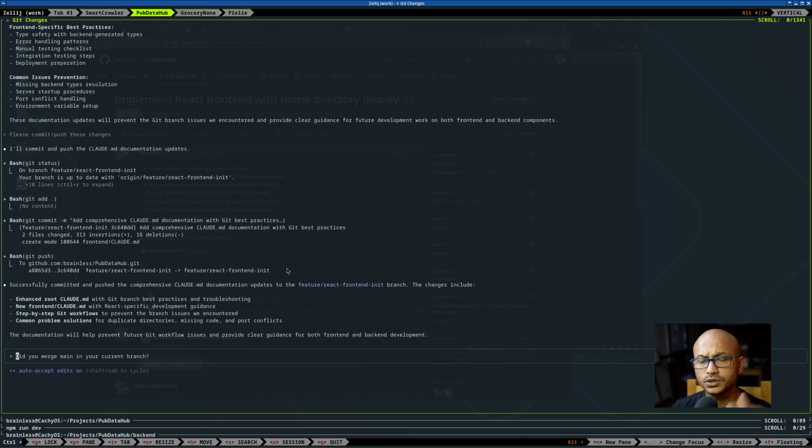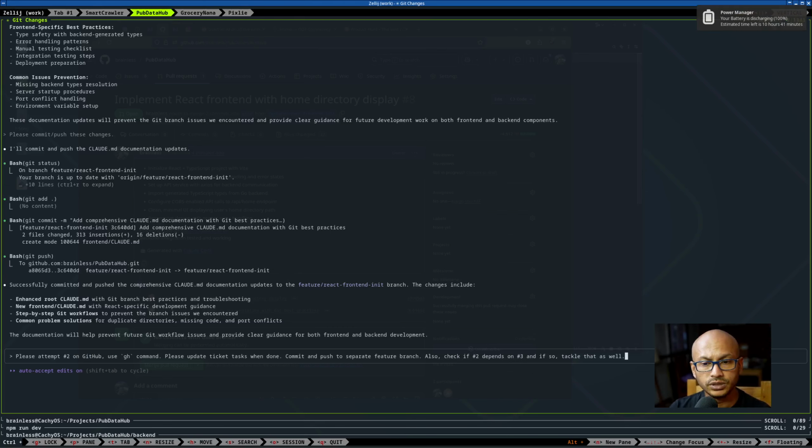Okay. Anyway, so I asked Claude, and by the way, you can ask Claude to do these things. I saw that it was getting stuck. When I looked at the changes it was making, it was not able to find the backend. But I knew the backend had been created because that was ticket number 1. So I simply said, please pull main branch and then continue.